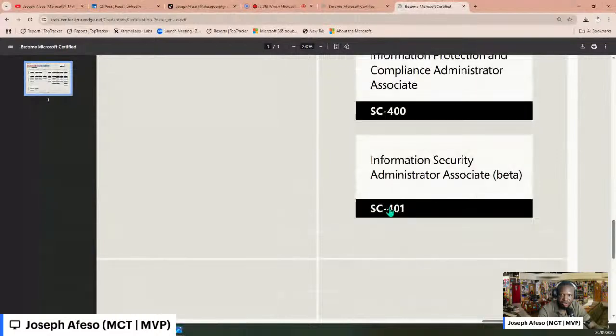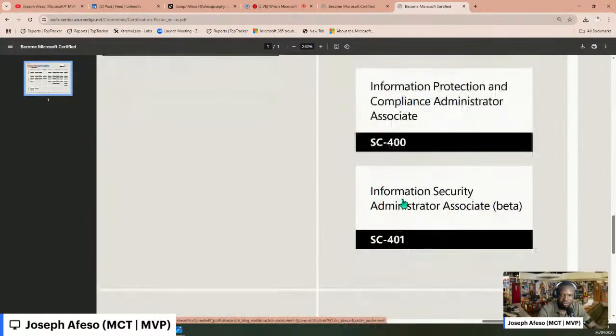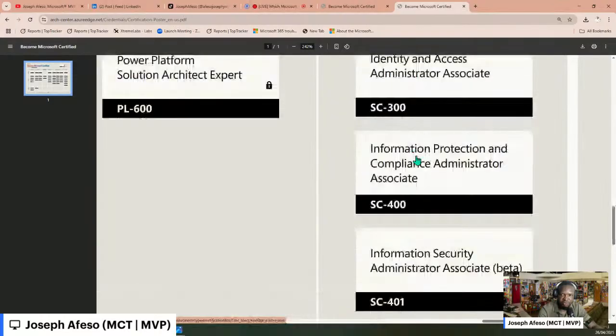So this is a very new one. It's also in beta state, right? And then you may want to take this one, which is getting retired, I think in May, right? So it's getting retired. If you want to write it, you better write it now, for SC-401, the Information Security Administrator Associate exam. I mean, the beta state one is going to replace the 401, right?